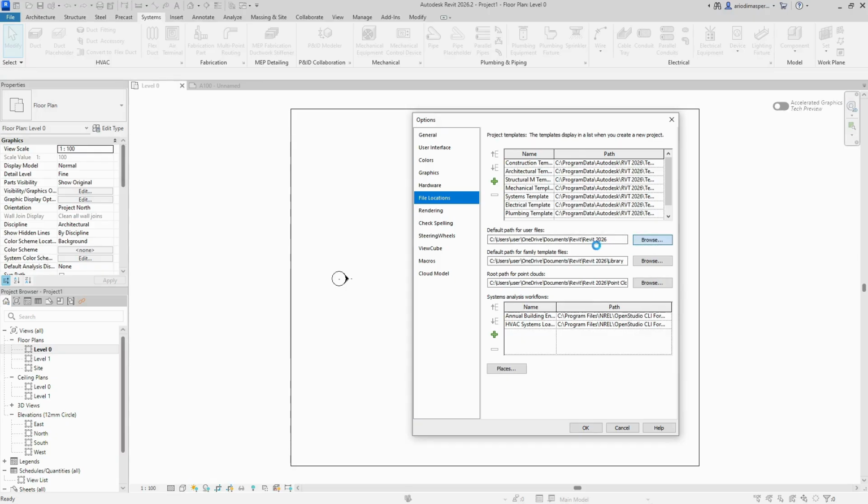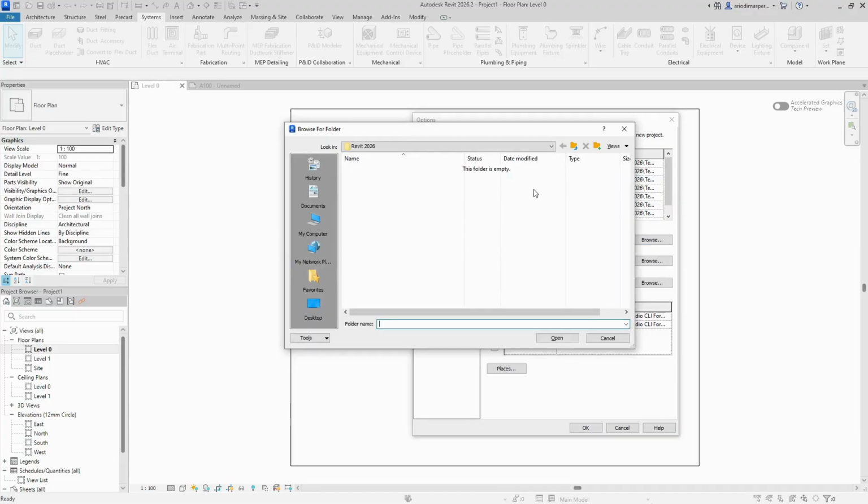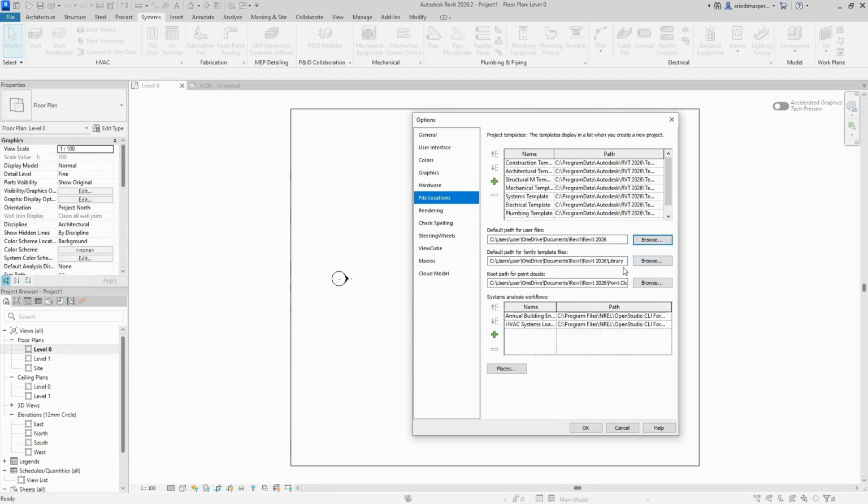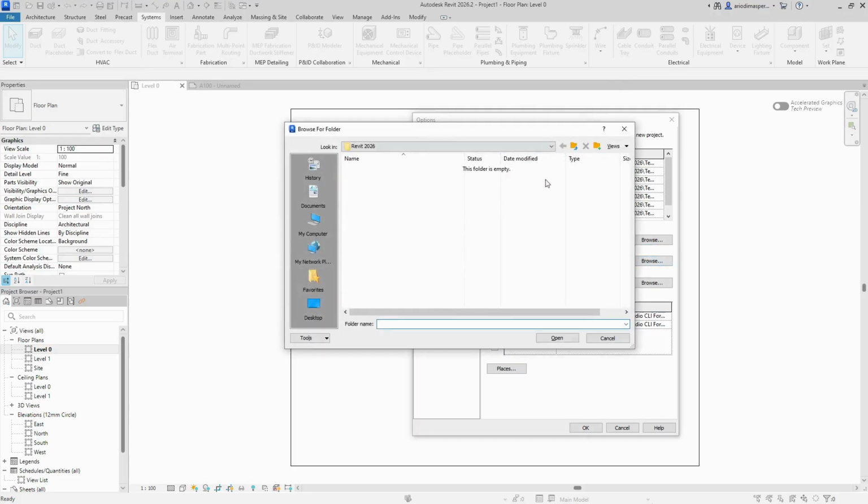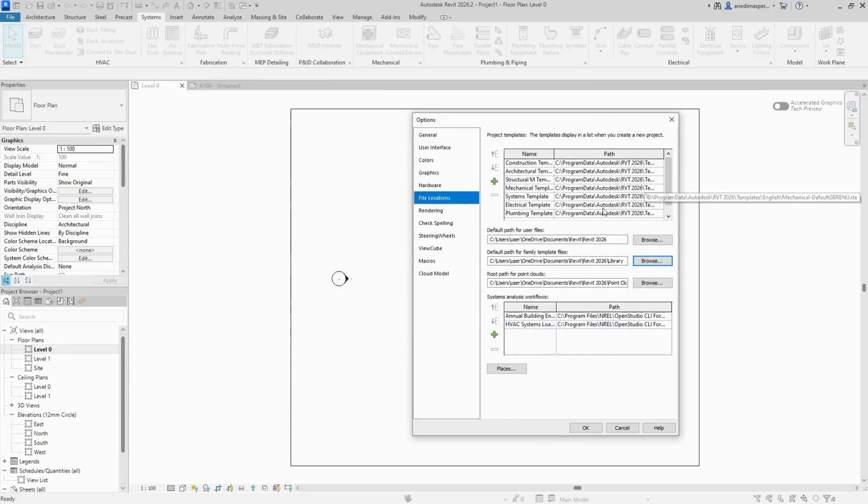For me, it is here, and you can see the family also where it will be placed. And also this one you can see. You can also change the location or even add a new template. You can click this, and also you can control or change the location or the placement of the template here.